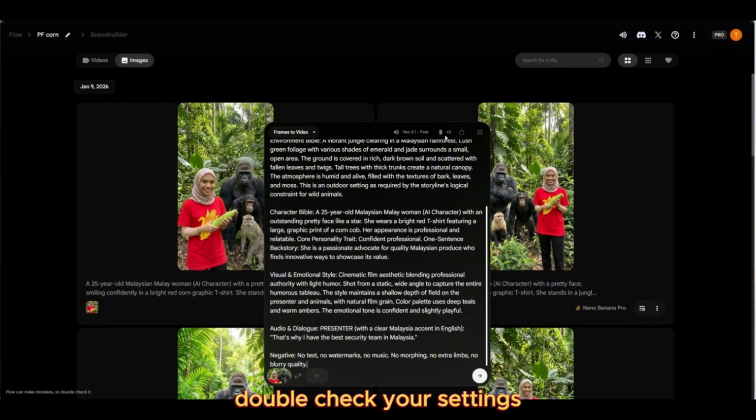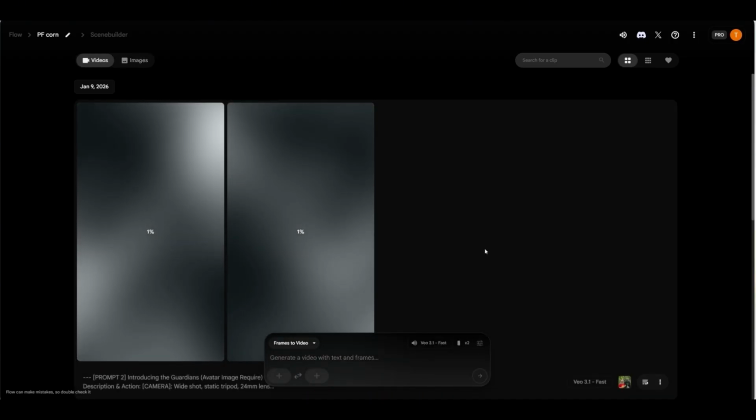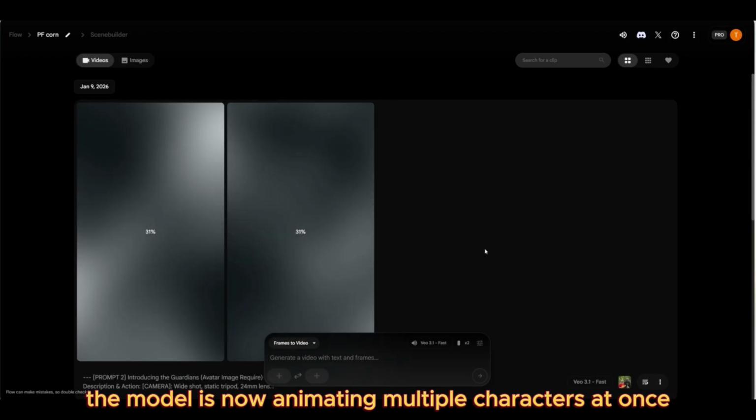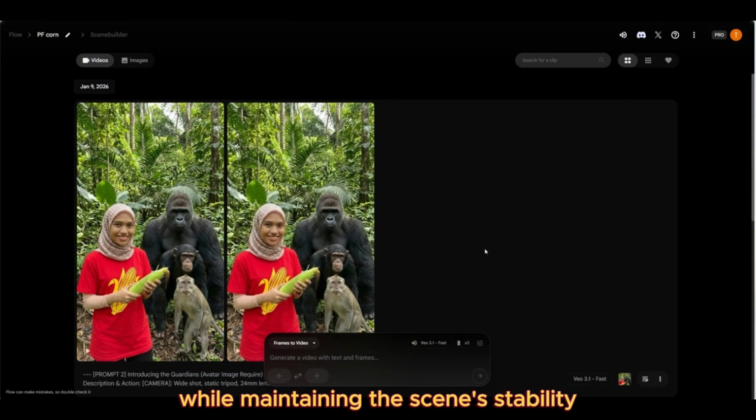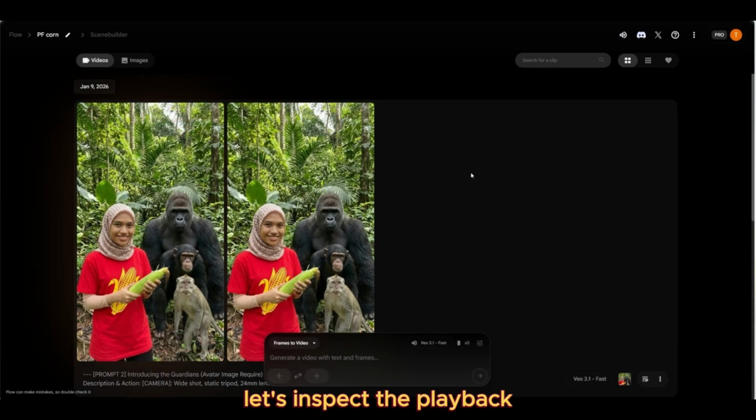Double check your settings. Veo 3.1 Fast Mode. Click Generate. The model is now animating multiple characters at once, the presenter speaking and the gorillas moving, while maintaining the scene's stability. Let's inspect the playback.